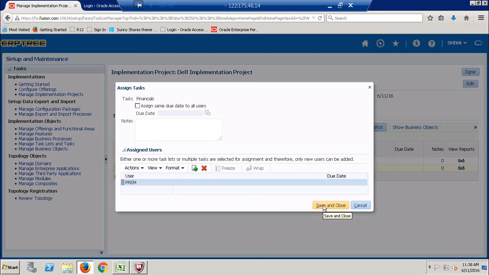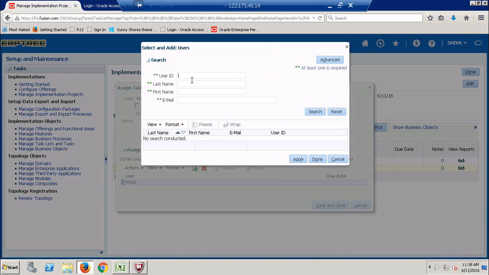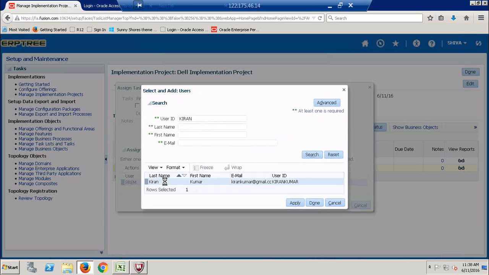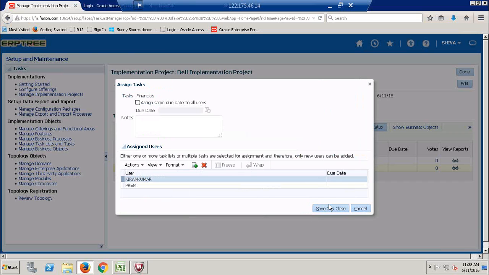So save, and in the same way you can assign the same task, same financials, to multiple resources also. I already assigned to Fram. I want to assign to one more resource. So Kiran. Click on search, select, click on apply and say done. Then click on save and close.